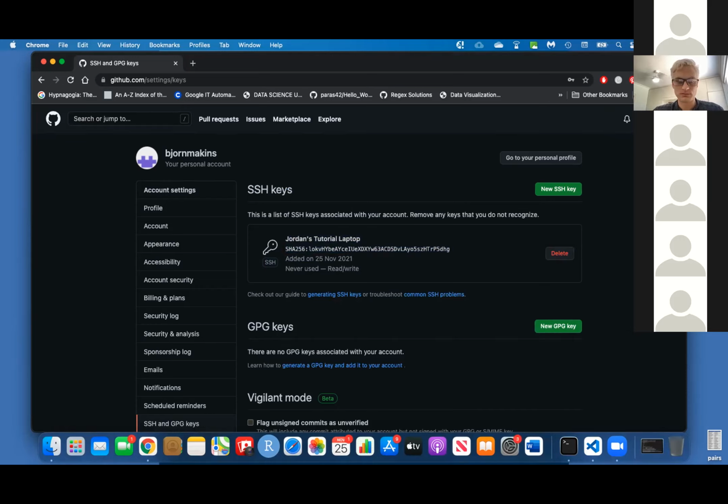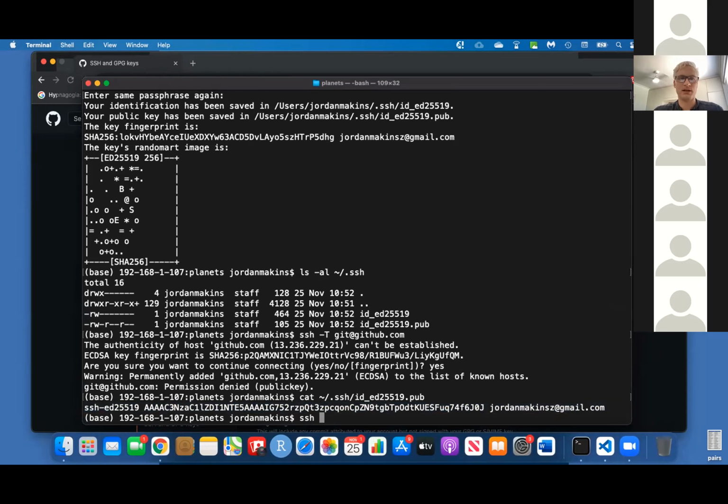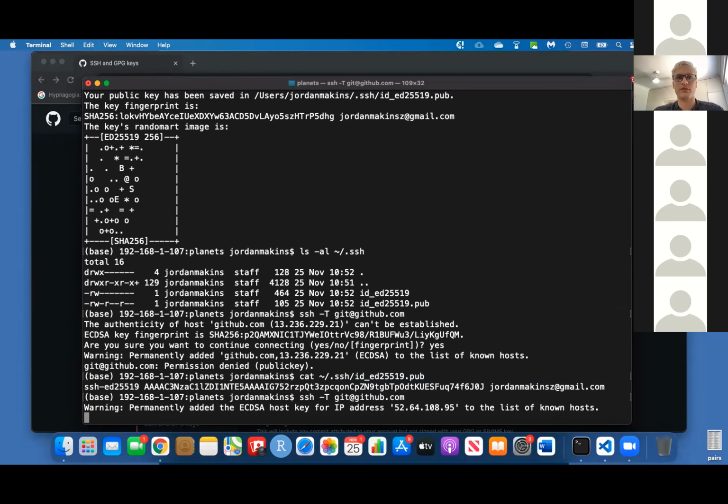So I'm going to jump back into the terminal now, and I'm going to type in ssh -T git@github.com so we can check our authentication again. Now that we've put the key in, it's prompting me for the passphrase that we created earlier, so I'm going to type that in.